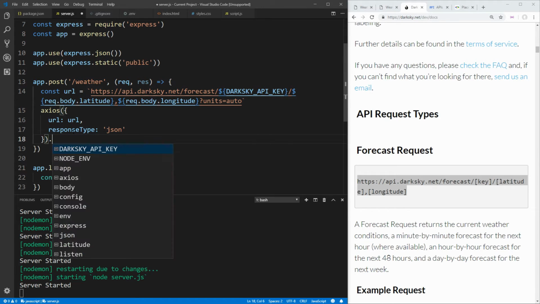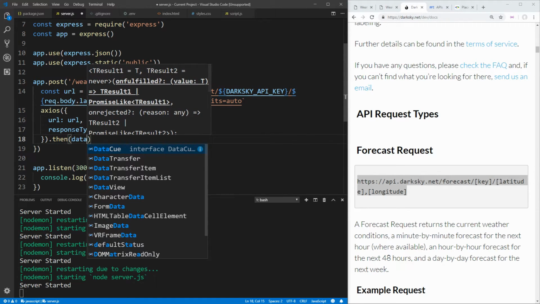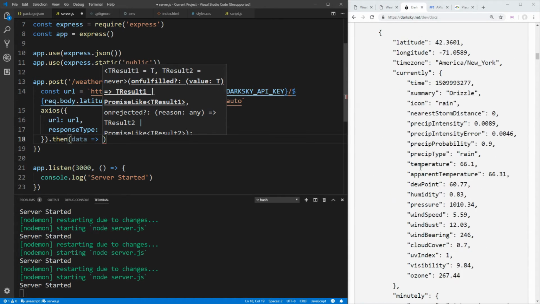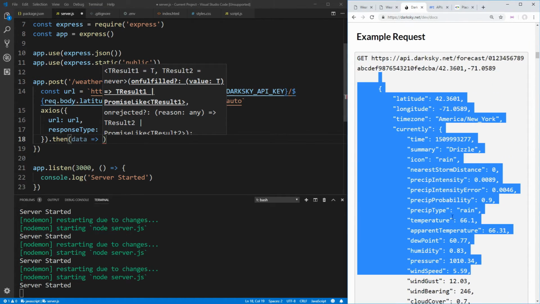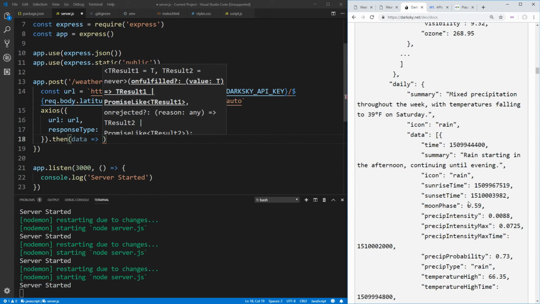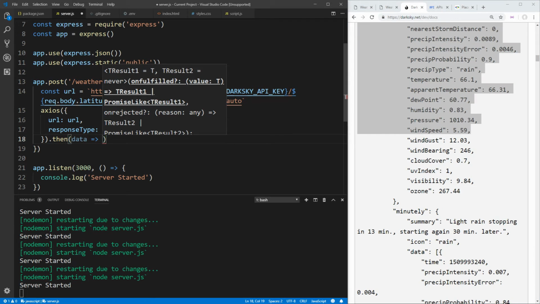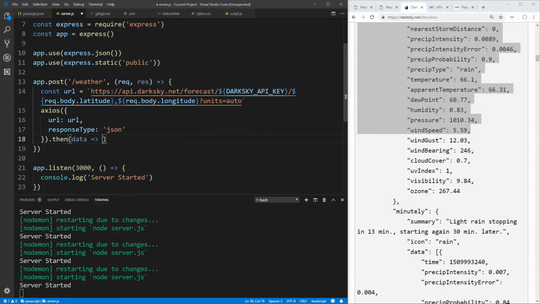So now inside of our .then, we just have the data of our request back from us. And if we look through this API, you can see it sends back a ton of different data, and all we actually want is our current data. So in order to get that, all we need to do is say data.data, because it's going to be coming inside of an object. And data here is just the actual data from the response.